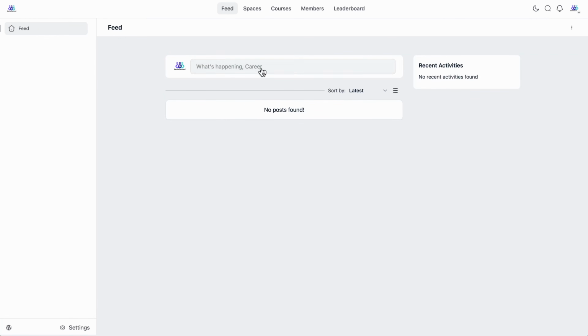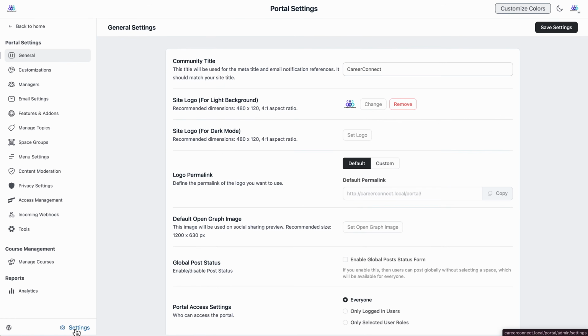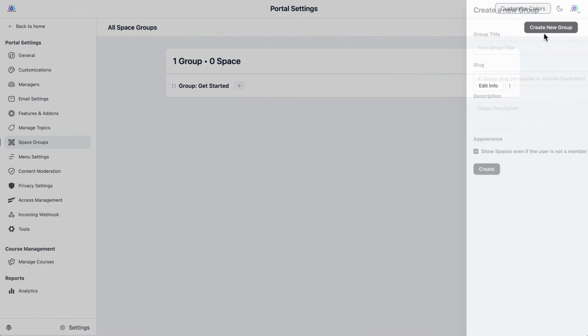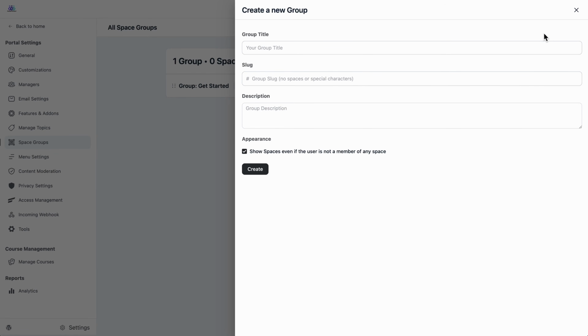So here's my newly installed FluentCommunity, completely blank and waiting to roll. And also spaces are usually stored together in space groups. And right now I don't have any group. So this is why I'll go to the settings and open the space group. As you can see, a default space group is already there. So let's create a group for this community. Okay, so I want a common discussion group for professionals from different niches. So I'm going to name the first group Career Connect.